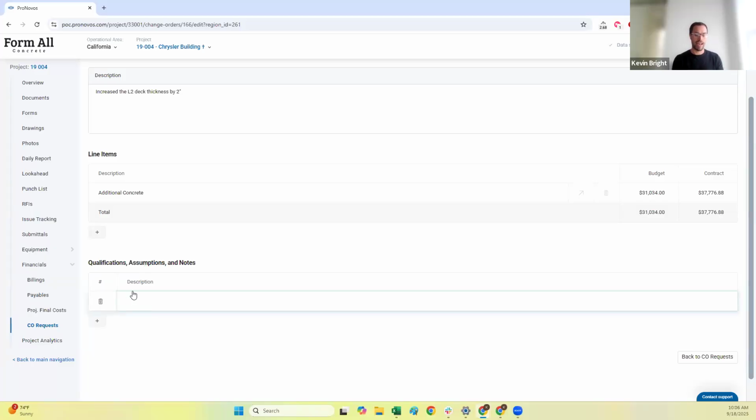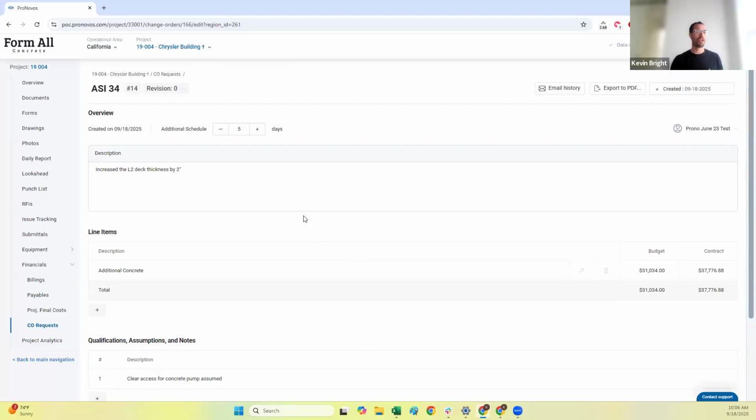So I can come in here and say, hey, I need clear access for concrete assumed or something like that. So like I said, all the functionality is still the same as the existing change order request. We're just trying to make it a little bit easier to use, both in terms of how you update your line items and then also adding that quick description for the change order request.